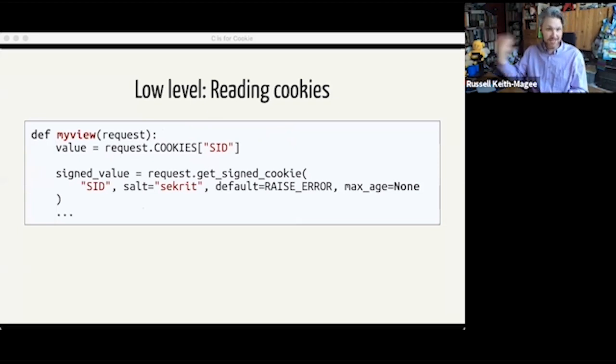To do that signature process, you can say request.get_signed_cookie, providing the cookie and the salt that was used to sign it. By default, this will raise BadSignature if the signature doesn't match. Alternatively, you can provide a default value that will be returned instead of an exception. You can also ask for the age of the cookie to be checked at this point as well.